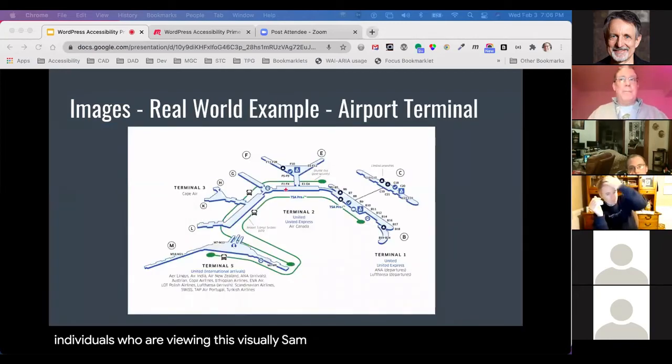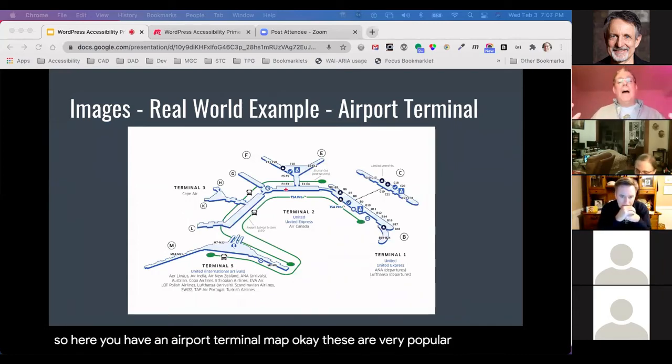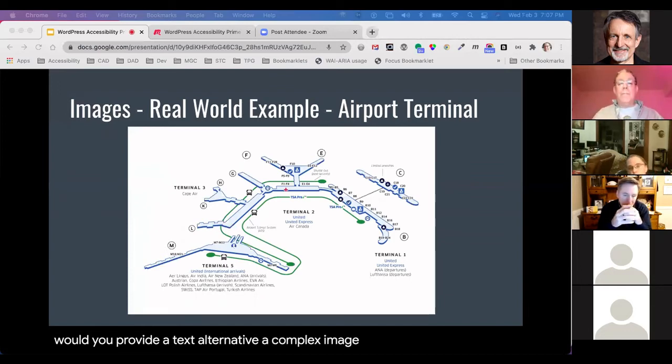Another example from the United Airlines website. So here you have an airport terminal map. These are very popular. But how would you take all the information that is communicated via all these icons, and mind you, the page that this graphic appears in does have a legend for all these different icons. So the question is, how would you provide a text alternative for this type of infographic or this complex image?